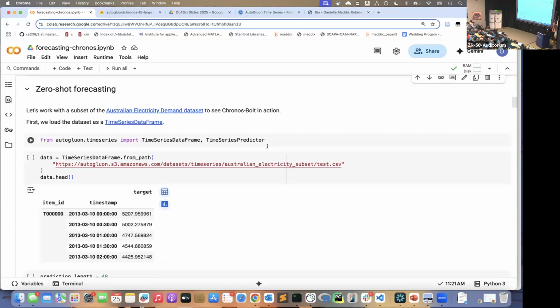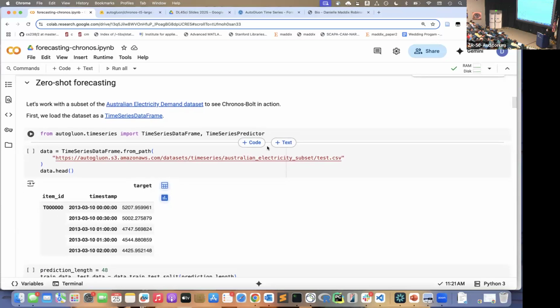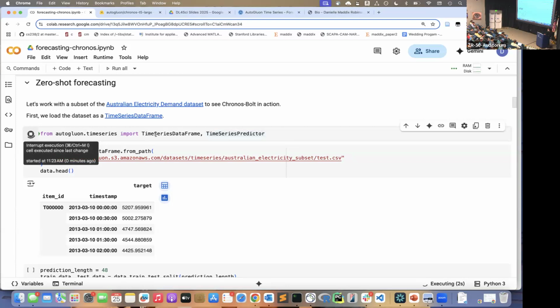But first, let's get started looking at the zero-shot forecasting. We'll be looking at a subset of this Australian electricity demand data set to see Kronos and Kronos Bolt in action. So step one, we're going to load this time series data frame here, and our time series predictor.